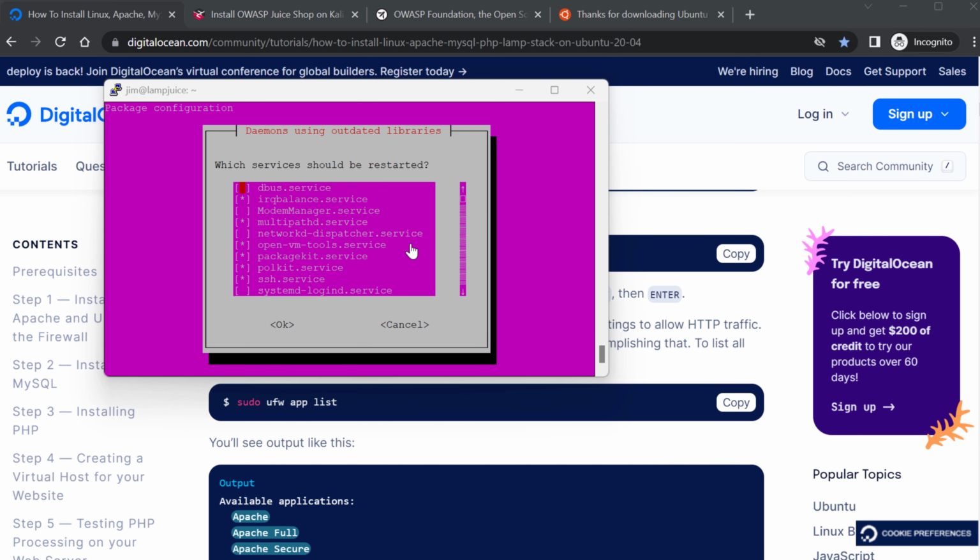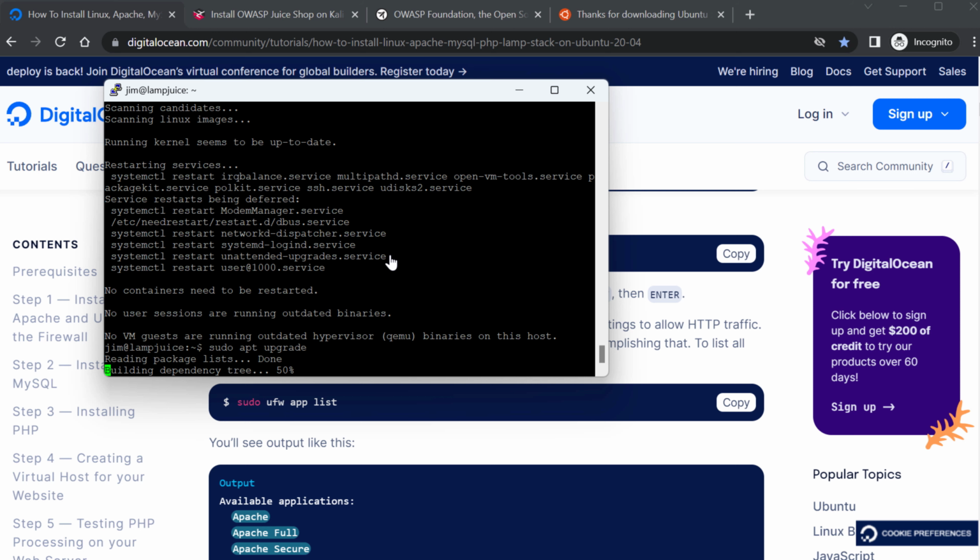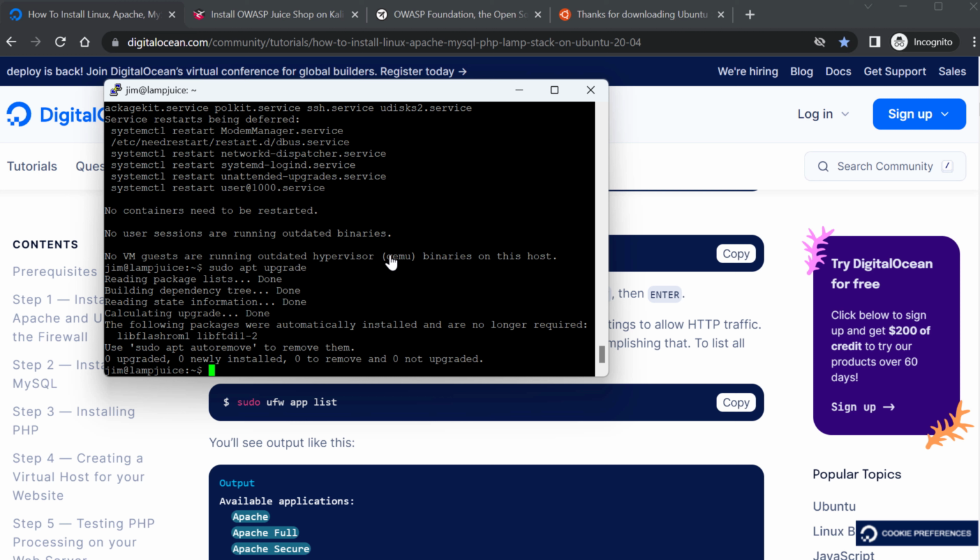All right, and it's fine. We can just tab over and click OK. All right, so now that is all set, if you were to run the command a second time, hopefully it'll tell us, yeah, there's nothing to be upgraded because we just ran the command, which is good.